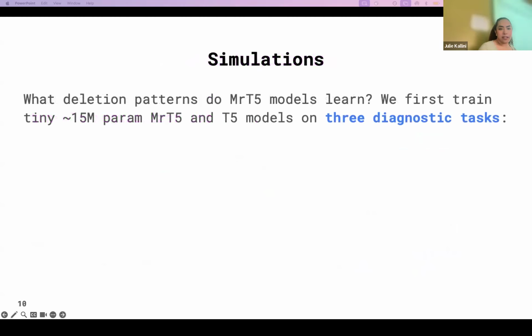All right. So I'll go on to the first set of experiments. In order to get a sense of the sorts of deletion patterns that MrT5 learns, we first train tiny 15 million parameter MrT5 and T5 models from scratch on 3 diagnostic tasks. The purpose of these experiments is to understand whether MrT5 merely learns to drop tokens when they're irrelevant to the output, or if it effectively merges relevant context into a shorter sequence.